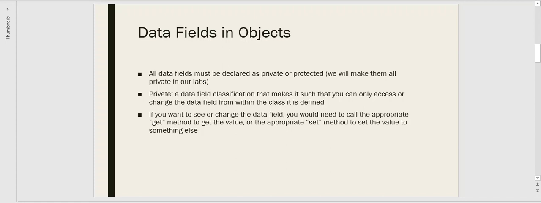The next thing to realize is the data fields, the variables that we're going to use in our objects. This is something you need to make note of. When we did this before, anytime we made something, we always said like public static void, public int. The reason we use the word public is we were talking about something that would be accessible from anywhere in any program at any time.